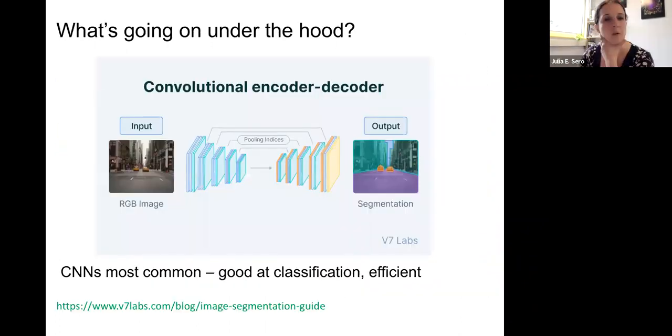So I don't want to go into this too much, but I want to talk a little bit about these neural networks, like what's going on under the hood. The most common of these is called a convolutional neural network, or CNN. They're very good at classification, and they're very efficient.